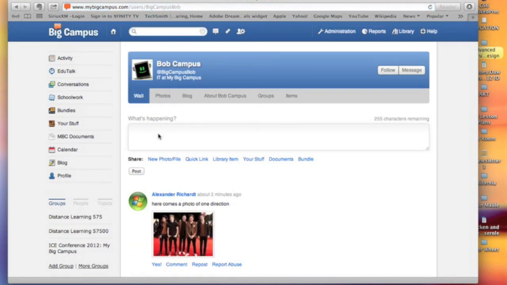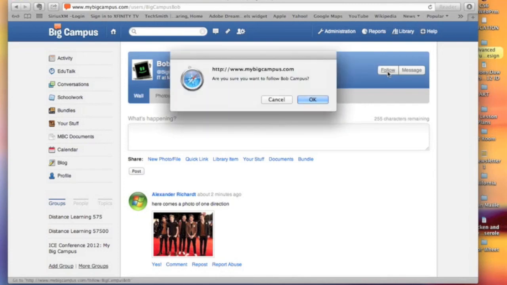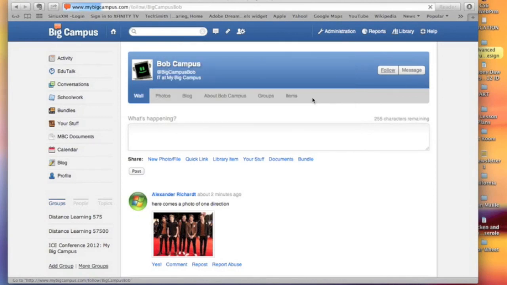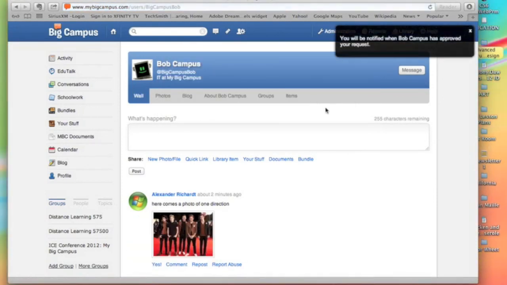and then type up a message for him. Help, I forgot how to access this YouTube video. And then you could post it and then check back, or it will show up in your activity feed when he answers you back. You can also follow him, so that would be kind of fun to have him in your activity feed so you can get to know people who use My Big Campus from all over.